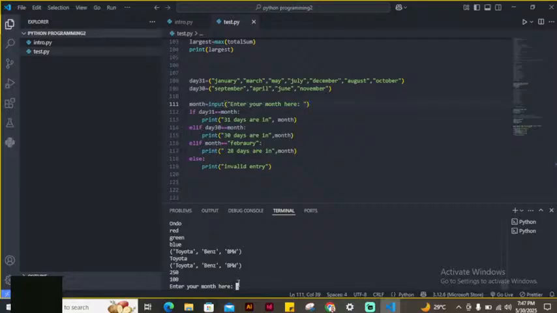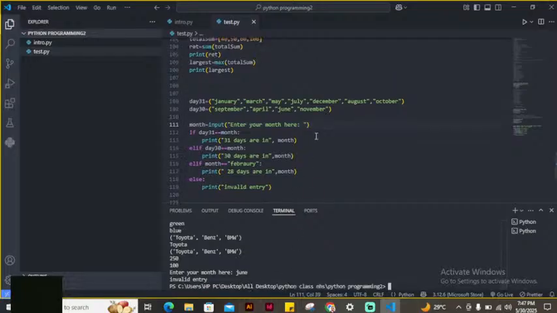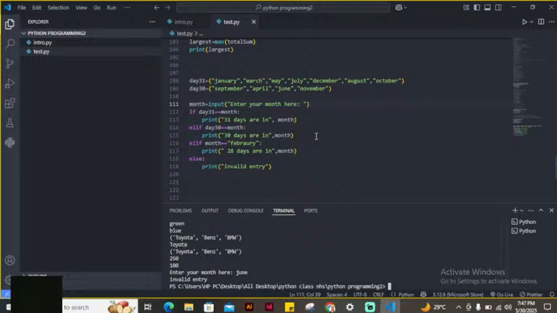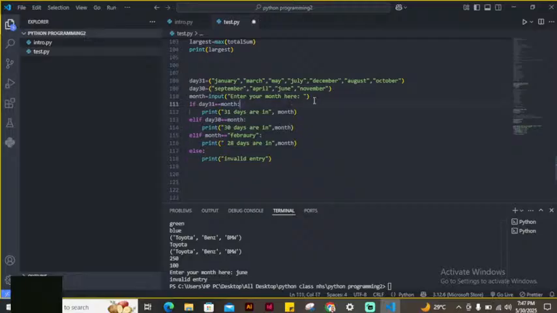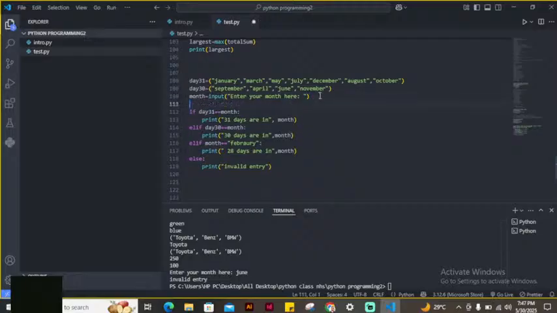So let's say I have June here, invalid entry. So what's going on? If the 30 is equal to months, if the 30 is equal to months, print out this.